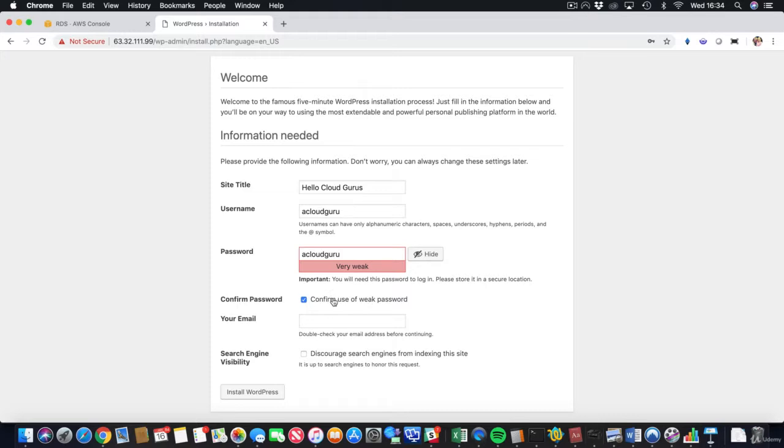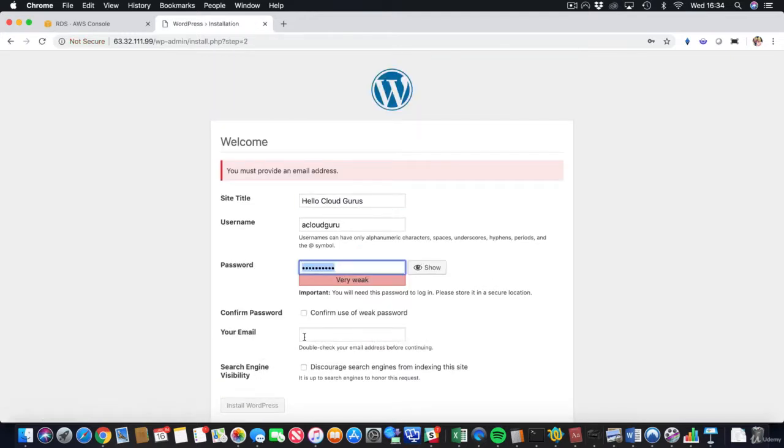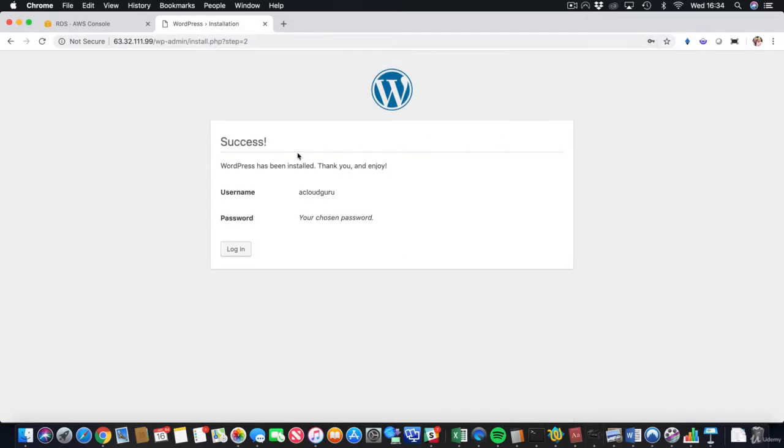Make sure you check this box as well, otherwise you won't be able to install anything if you do use a very weak password. So I'm going to go ahead and hit install WordPress, and it's asking me for an email address. I'm going to enter that in, and then I'm going to go ahead and hit install. And there we go. It says it's been successfully installed.